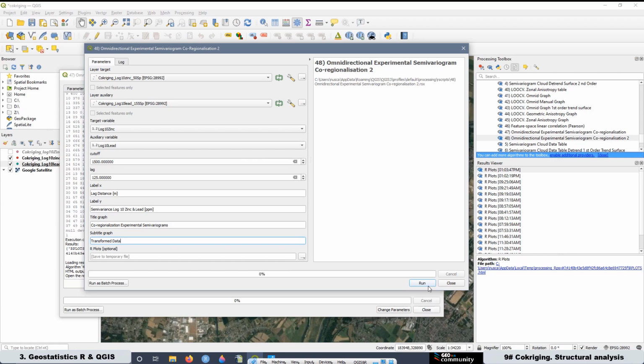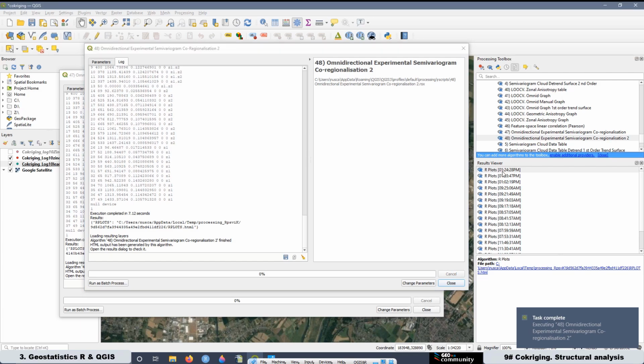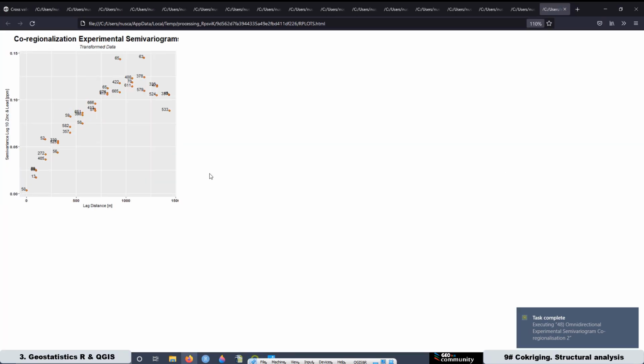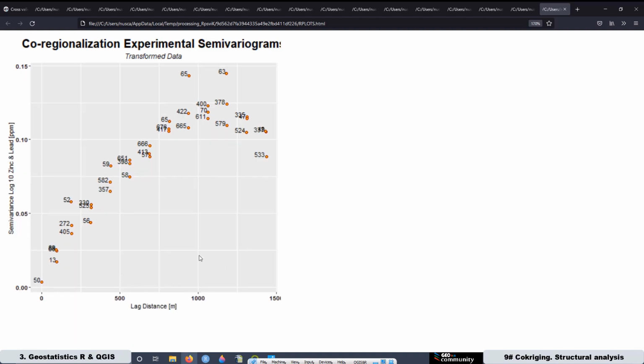Now we can run this script and double click to open. Now we can make this screen bigger. As you can see, this graph could be very annoying because there is a lot of information, but the goal is to see if all of them have approximately the same range. As we overlap all the experimental semi-variograms, the cross one and the direct ones, we can see that the range for all of them is pretty similar.